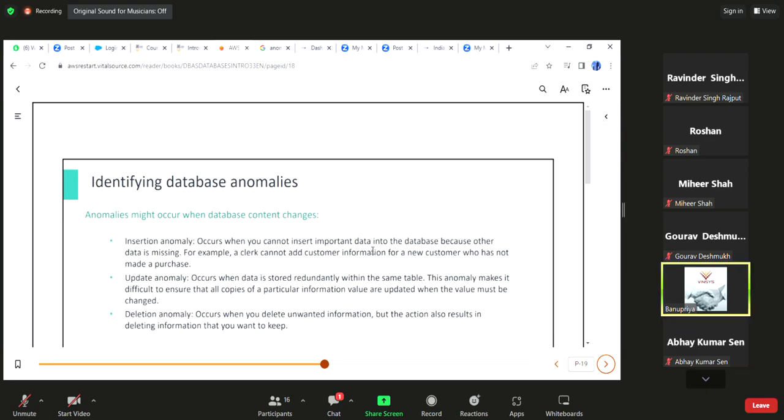Yes, update anomaly is something like this: if you are entering more and more data, the data has to be very accurate. You cannot just add more and more data and keep dumping all the information, right? So it makes it difficult to ensure all the copies of that particular information are consistent. When you want to change the value, you need to change that value only. You cannot keep on loading up the table. At that point, the update anomaly will be happening.